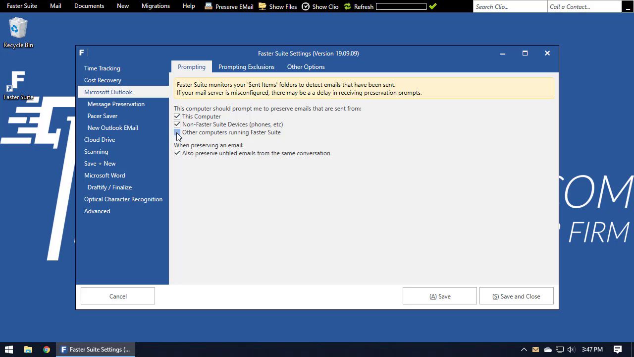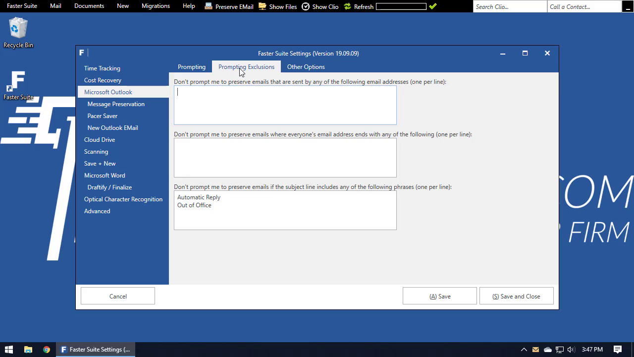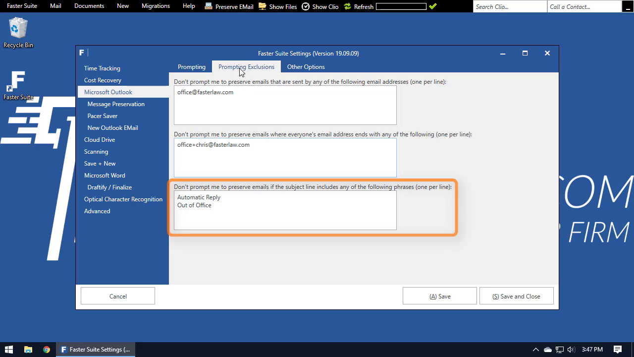The next tab is Prompting Exclusions. Here, you can enter email addresses to ignore for automatic prompts. The top box allows you to type in email addresses that you send emails from, and the bottom box is for email addresses that you send to. If an email matches the criteria entered in these windows, you will not receive a prompt to preserve that email. You can also filter emails by entering anything that would appear in the subject line, such as automatic reply or out of office.